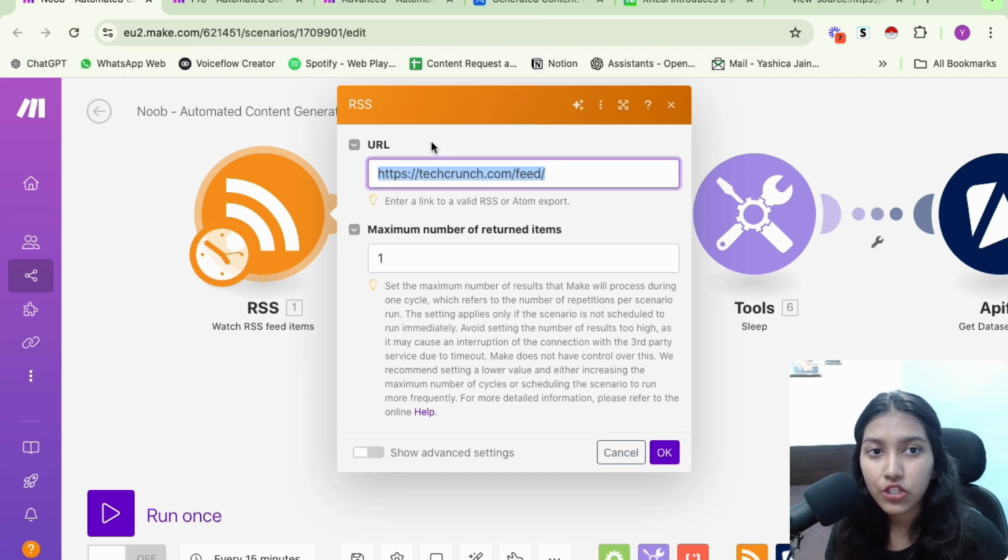Whenever they publish any blog post or article on their website, it is going to trigger this automation, and we will be able to use their blog post to create our content. So I hope you have found the RSS feed of the website that you want to monitor. In case you're having any issues, let me know in the comments below.